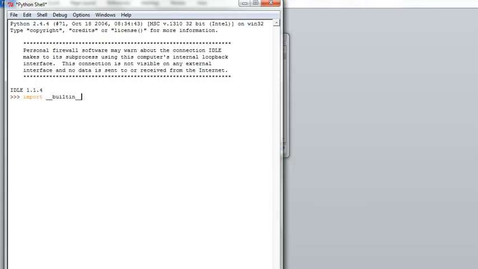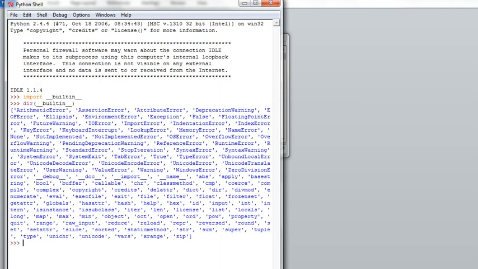First, however, I'm going to import built-in. Now let's use dir. And I'm going to ask it to tell me about built-in. Here we go. That is a long list.